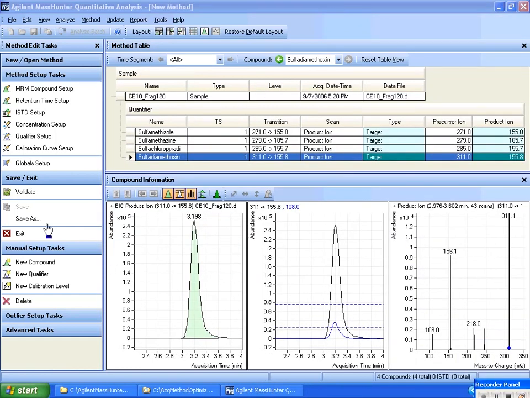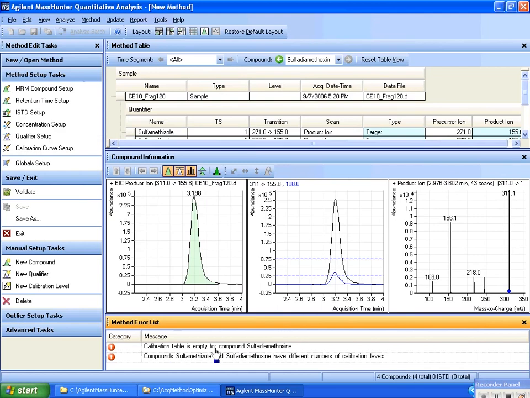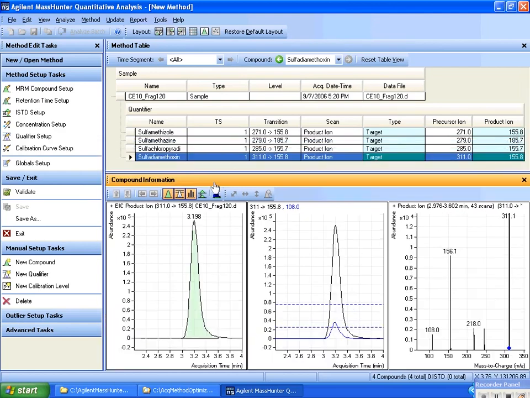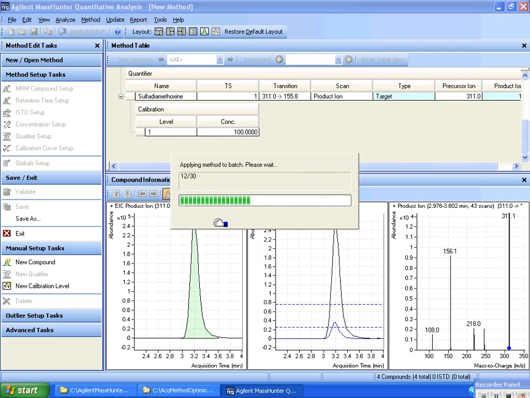I noticed an issue when I went to validate the method: it warned me that I'm missing the calibration table for the compound that I just added. So what I need to do is add a new calibration level. In reality, I'm not doing calibration, I'm doing semi-quant. But for the sake of validating the method, I'm just going to put level 1 and concentration 100 in. And then I will apply the method to the rest of the batch and do the integration.